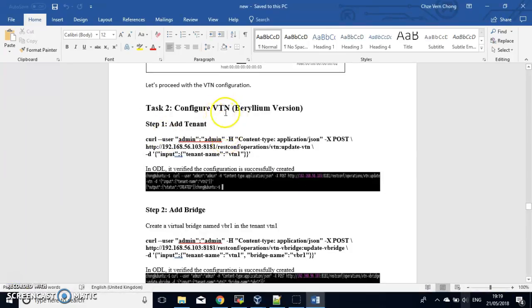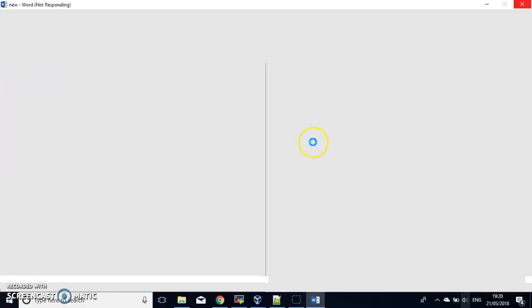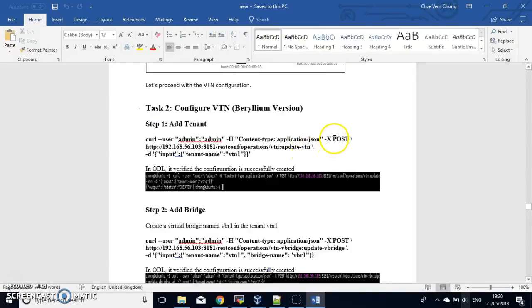This is the VTN configuration, and this is the username, which is the user, and the password and content type. The application can be JSON or XML. And this is the POST method, which wants to post to the URI of this configuration, which is injected to OpenDaylight, which has the description of the input, which is the tenant name and VTN. So what this does is to add one tenant. So let's try to run it.